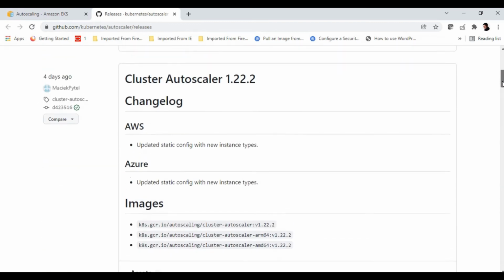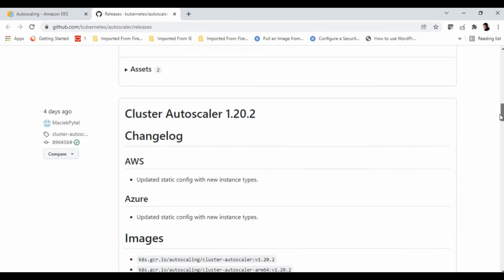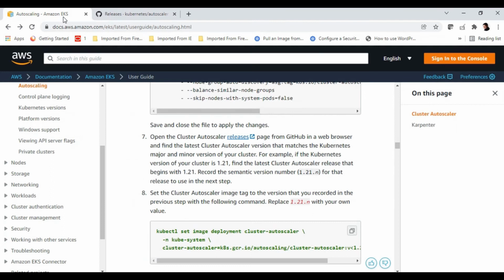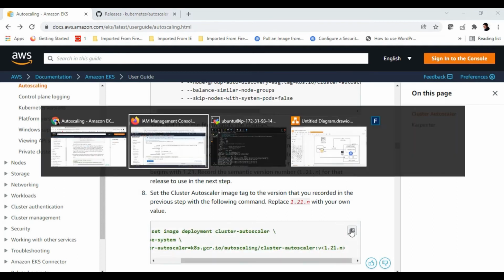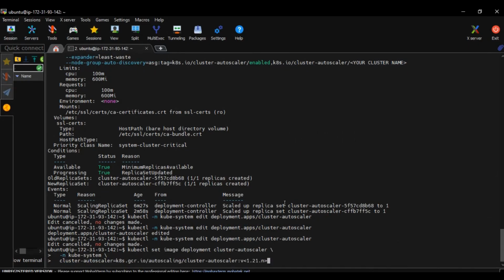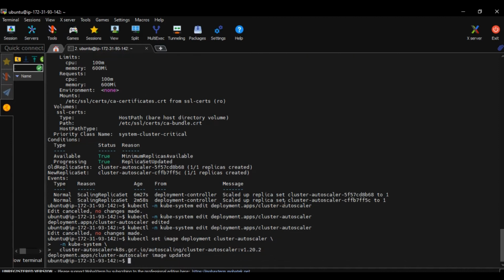We can see 1.22 is there, 1.21 is there. So this is the cluster autoscaler image which we need to use, 1.20.2. Okay, let's go to the documentation and see what we need to do here. So set image, we need to set the image of the cluster autoscaler to 1.20.2 here. Let's copy this command and then let's use 1.20.2. Okay, so the image is updated now with 1.20.2.